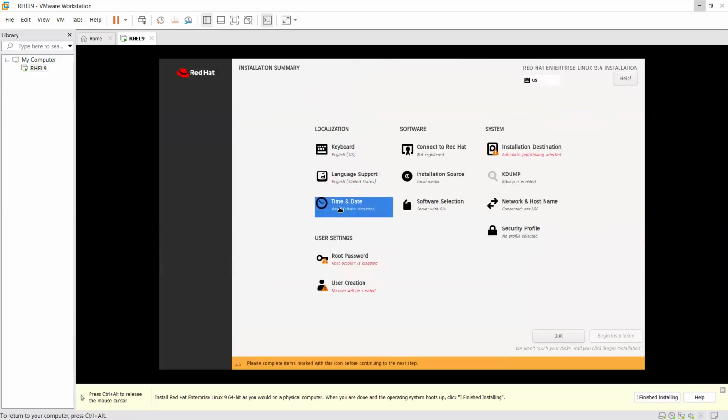Okay, this is the next option. After that, see, until you finish your configuration settings, the Begin Installation option is not highlighted. See that the Begin Installation option is not highlighted. Once you finish all the settings here, then only the Begin Installation option is highlighted.